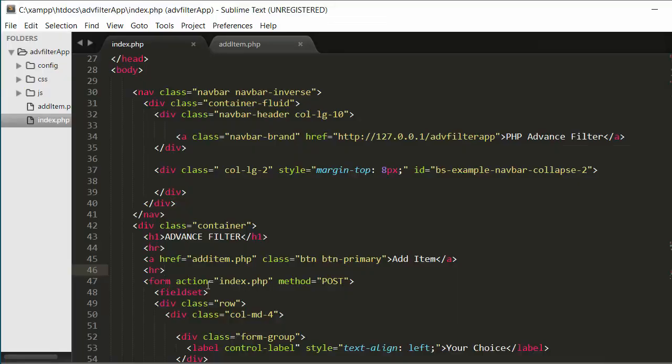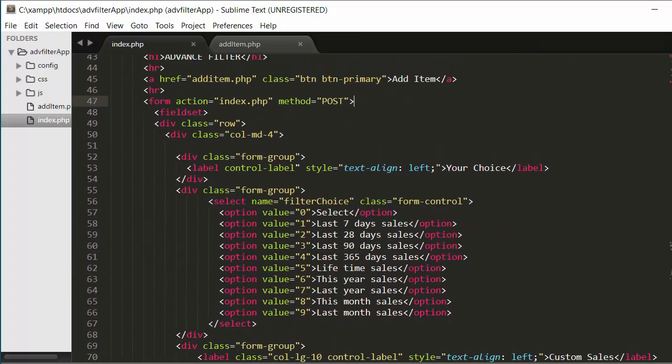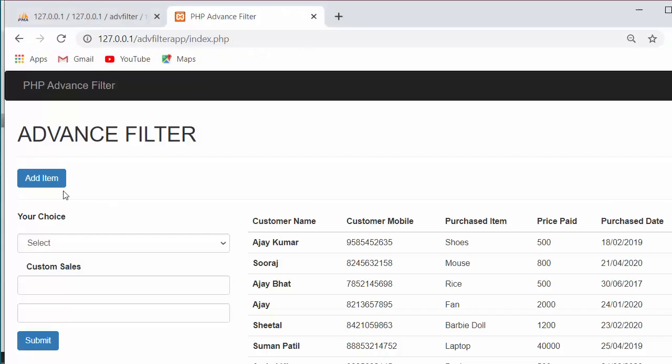Next I have created a form, and I have set two attributes. One is action, which I have set to the same file, index.php, because I am sending the request to the same file, and the method is post, which means I am sending a post request to the same page, index.php. Then I have taken a fieldset, and then a row. You can see this is one complete row.